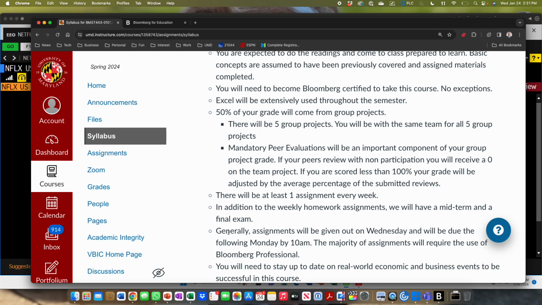You will become Bloomberg certified. You have to be to use the class. If you think you don't want to become Bloomberg certified and do Bloomberg all the time, this is not going to be the class for you. You're also going to use Excel a lot. Okay? Half your grade is going to be group projects. Okay? 5 group projects starting next Wednesday.